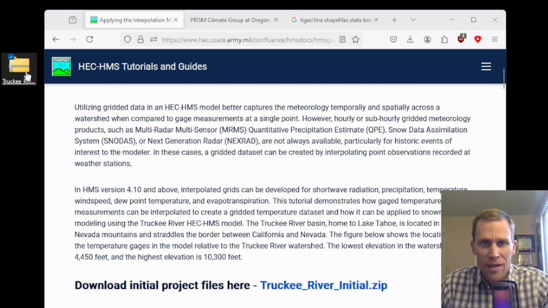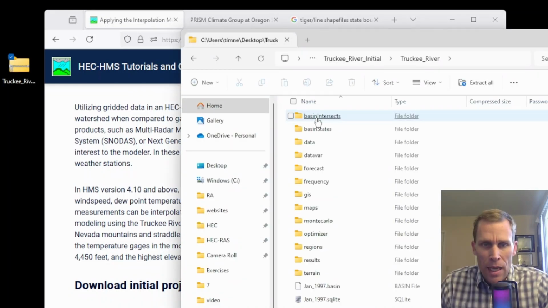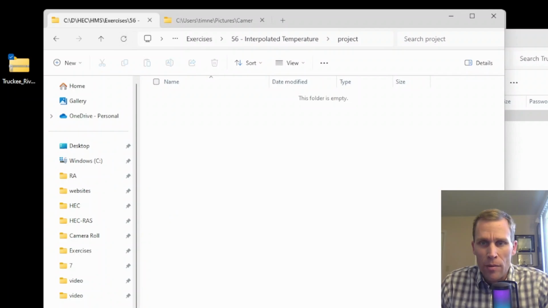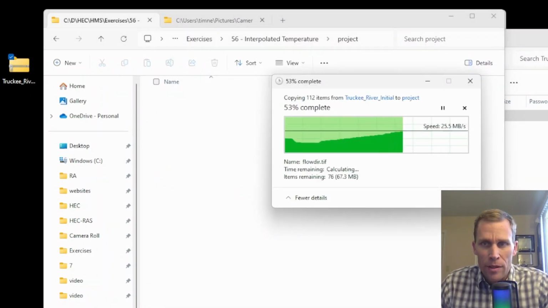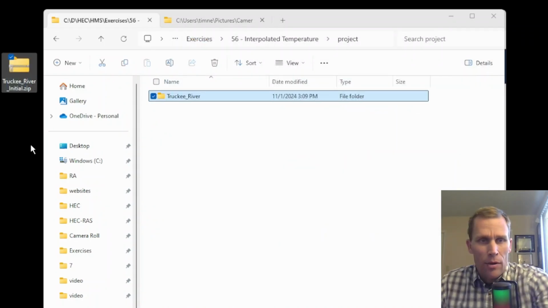So let's see what we got. Truckee River initial, Truckee River, and then here are the files and folders I expect to see inside of an HMS project. So I'm going to go up one level, find a location on my computer where I want to move that to and keep it permanently, and then just drag it over, wait for it to copy. And then once that's copied, I can delete the zip file and we're good to go.